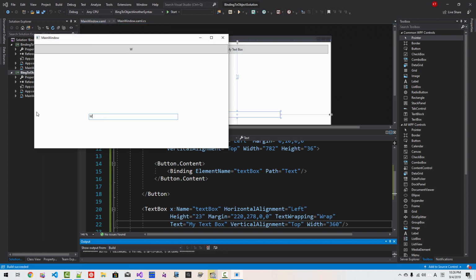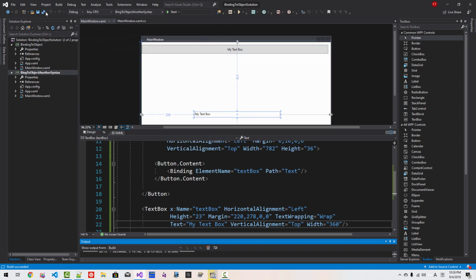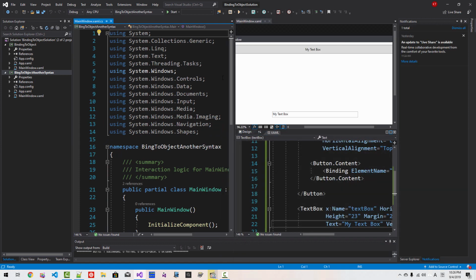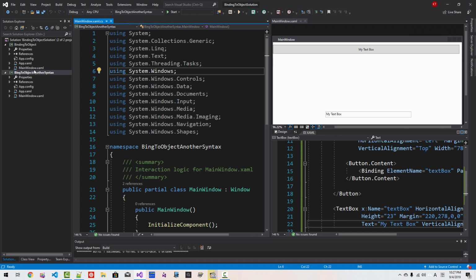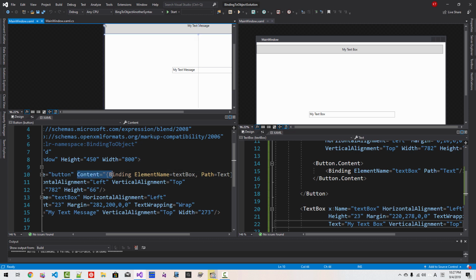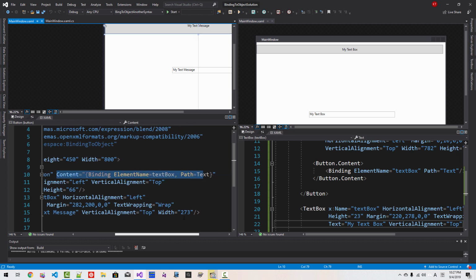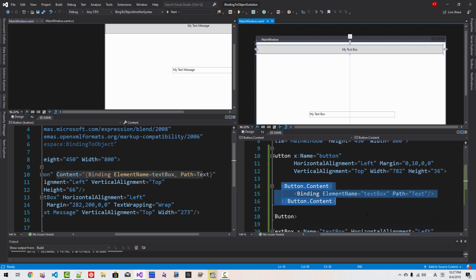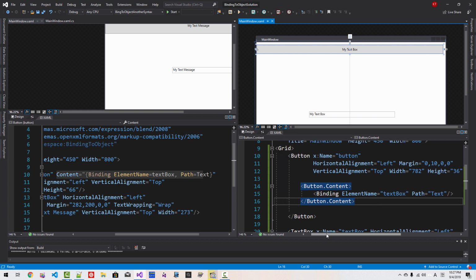Ctrl F5. When I was just a little boy. So when I make changes to this text box, then the contents of the button also get changed. Please compare. I will close it. I will open it. So this Content binding syntax and this syntax are exactly the same. Personally, I prefer this syntax.